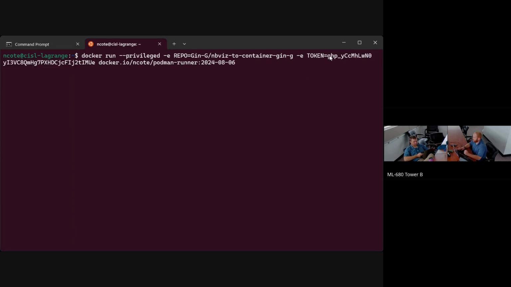So we've got Docker run. I'm giving this container privileges so that it actually can mount Podman volumes and do some sysadmin things that it needs to do in order to build a container inside of this container. That's why we have to give it the privilege flag, because we're doing a Podman in Docker kind of setup here.